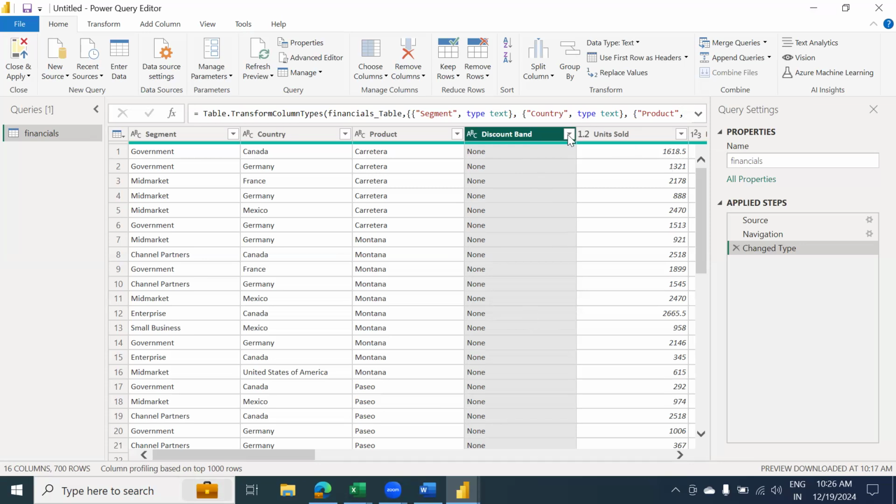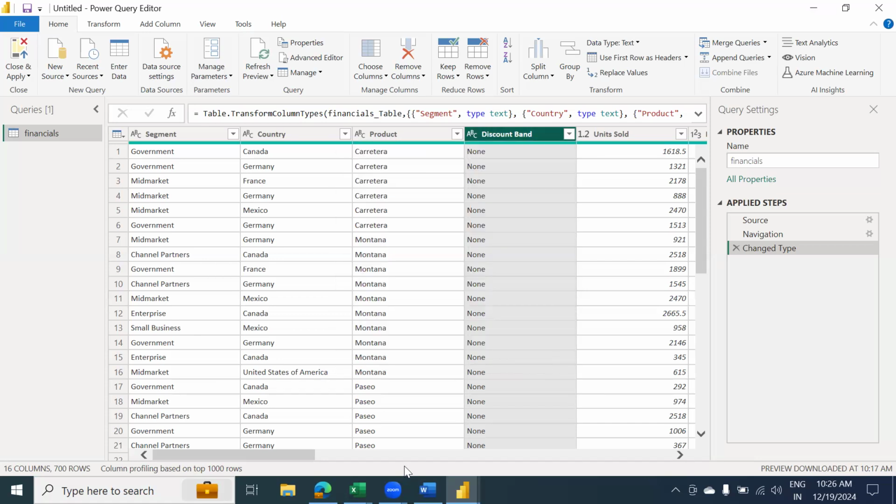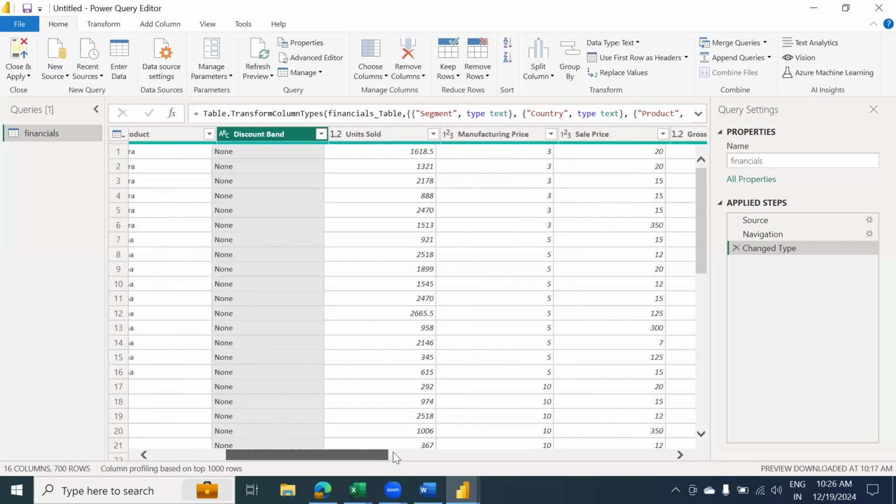If you expand this filter, you will be able to see some input here. Yeah, we are saying like discount band, high band, low band, medium band, and none. We have different discount bands here. So then let's move on.